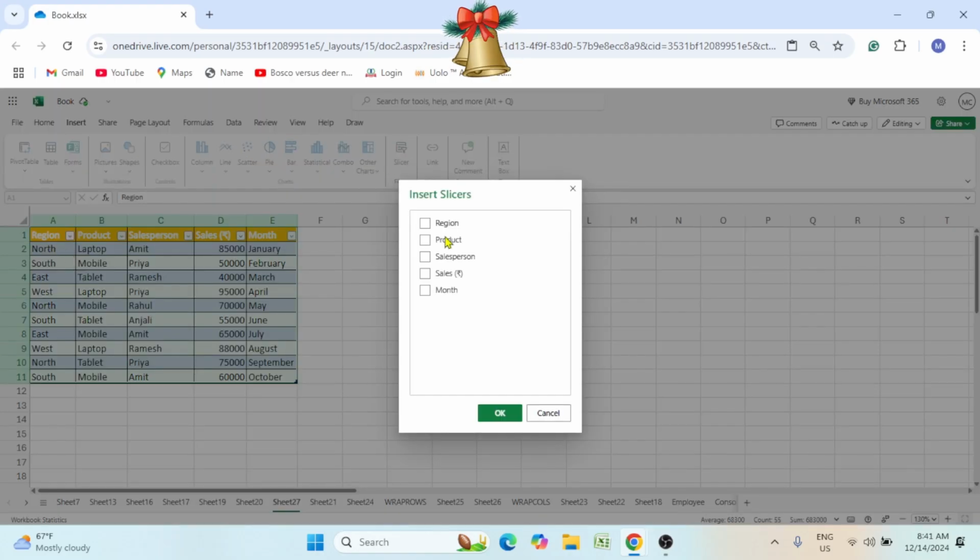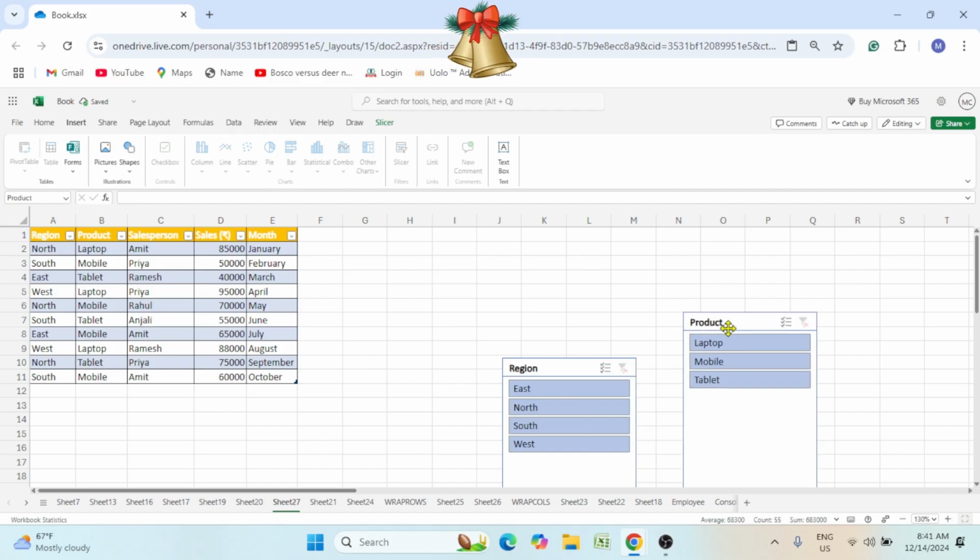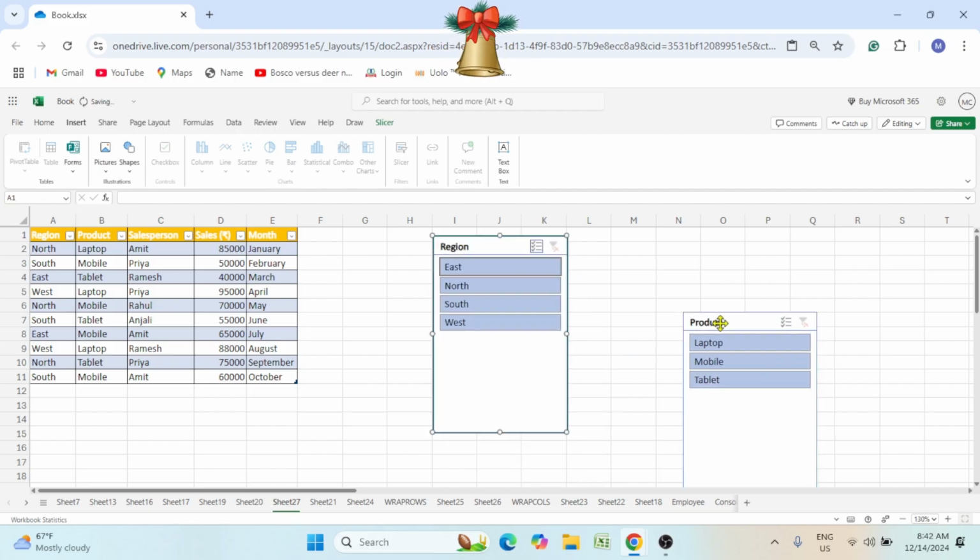So we have all the headers here, region, product. So whatever you need, you can add it here. So let me take region, and we want to keep product. So I can have these two. Click OK. Once you have that, you have these options here.